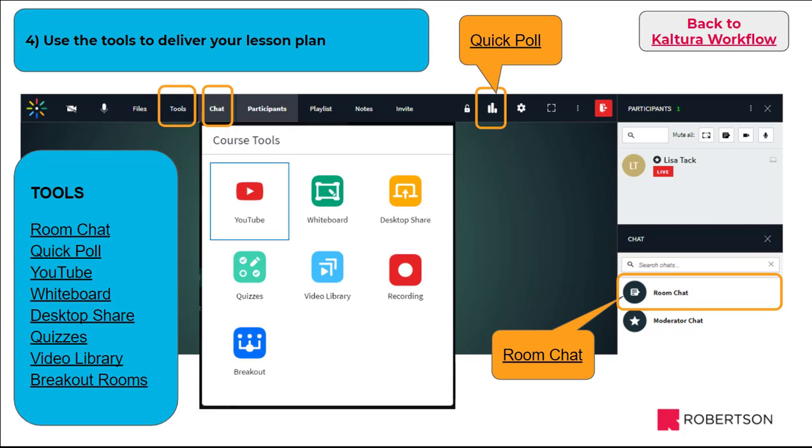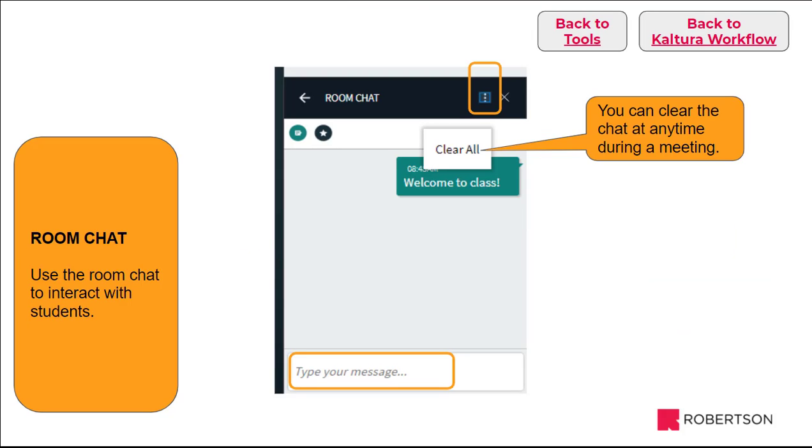There are many tools available to you, such as Room Chat. Use the Room Chat to interact with the students. You can clear the chat at any time during a meeting by clicking the three dots and selecting Clear All.